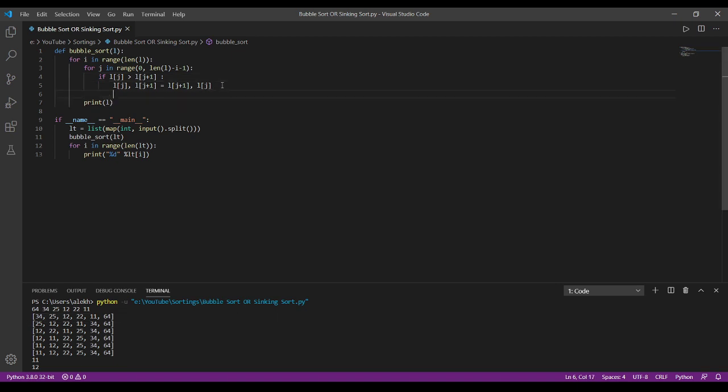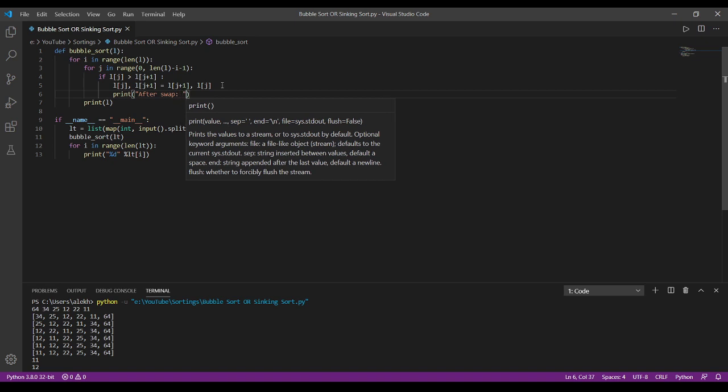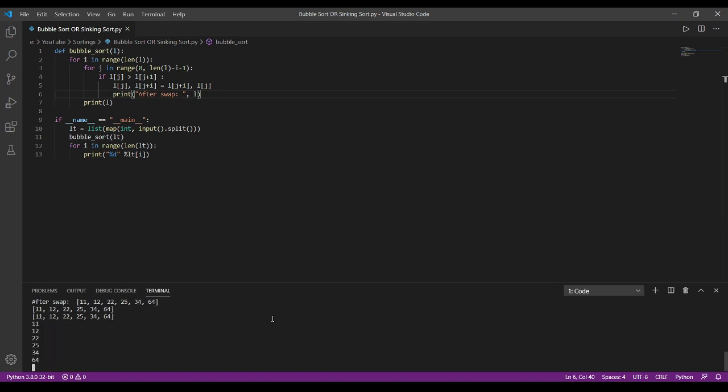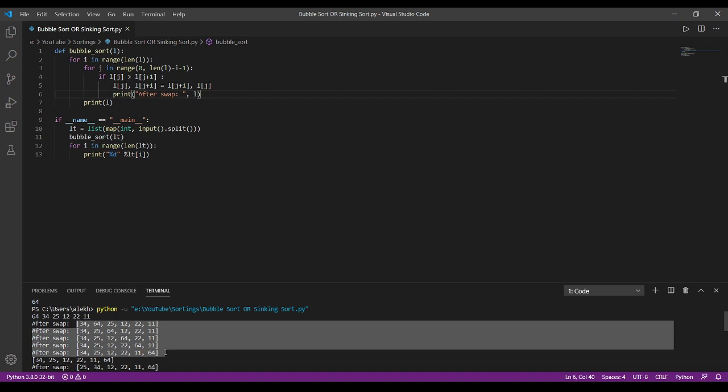After each and every swapping, if we want to check the list, let's print our list after swapping. Let's run our code for the same input. Here, see, we got 64 34. In the previous run we observed that 64 and 34 are compared, adjacent elements are compared and they are swapped.